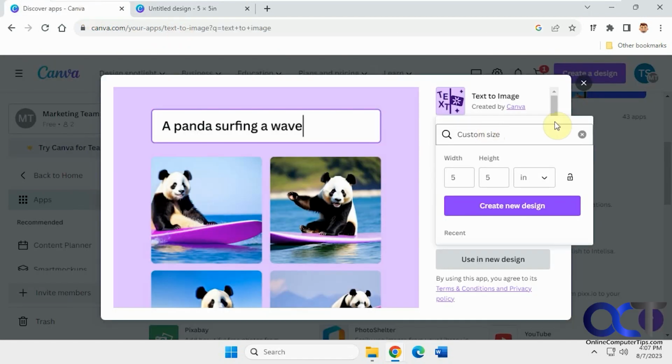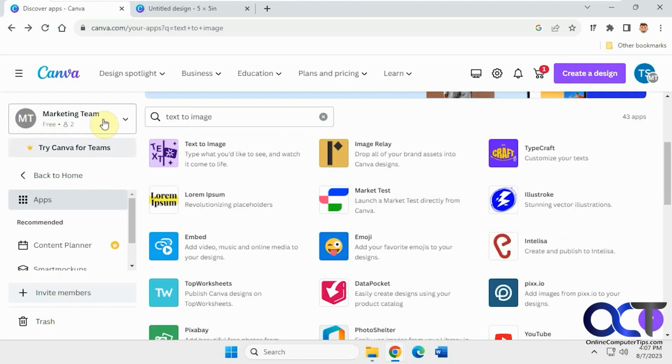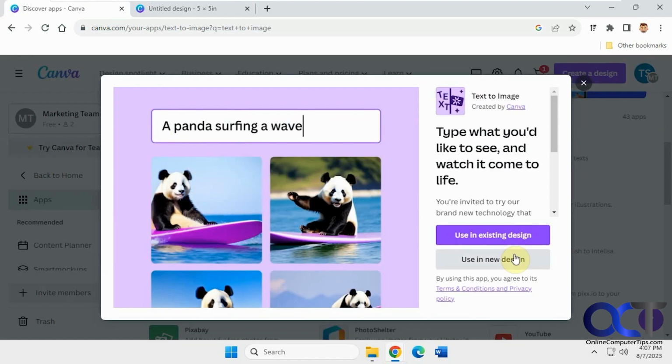All right, so one more time here. Just simply go to the apps. Make sure you click on apps first. Do a search for text to image. Find the purple one here. Decide if you're going to use it in a new or existing design, and then just type in your search term, and that's all you got to do.